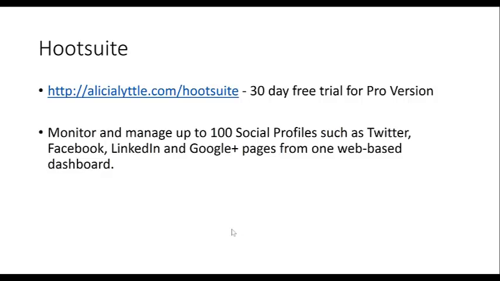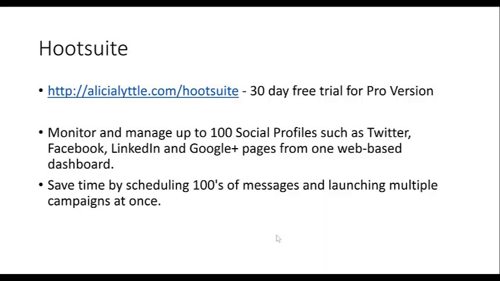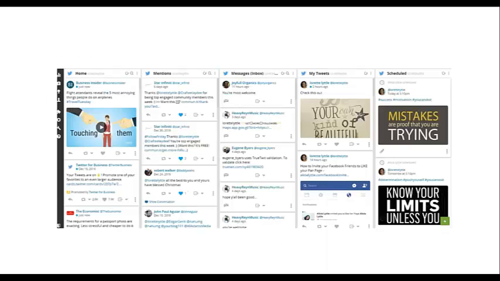Because I know for a fact that it gets time-consuming and confusing when you have to log into all these different accounts, right? But if you have one centralized account where you can manage everything, it makes things so much easier. You can save a lot of time because you can schedule hundreds of messages and launch multiple campaigns at one time using this tool, Hootsuite.